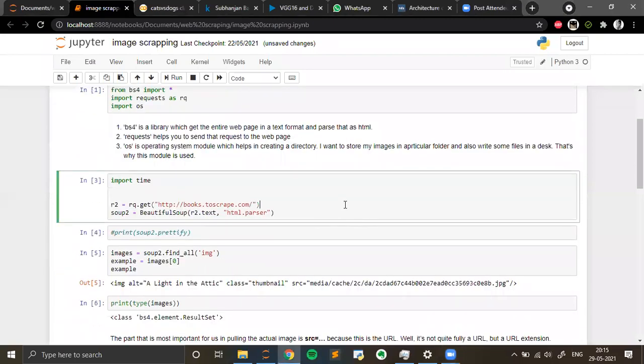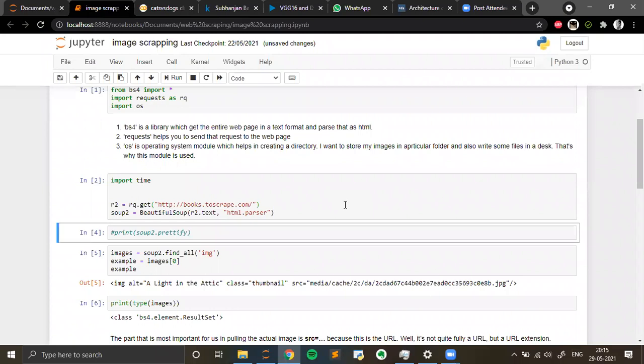Let me see that. Yeah, it's just imported. Now let me just run this step. It will just take some time. Now soup2 is already done. Now I'm just printing it. Print soup2.prettify. Soup2.prettify is actually a very useful thing.